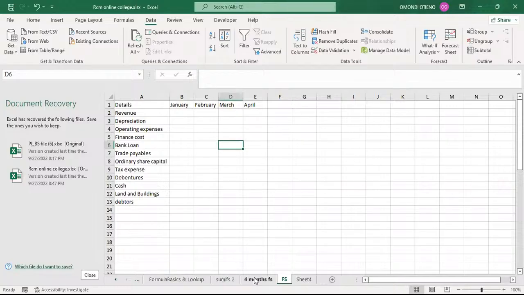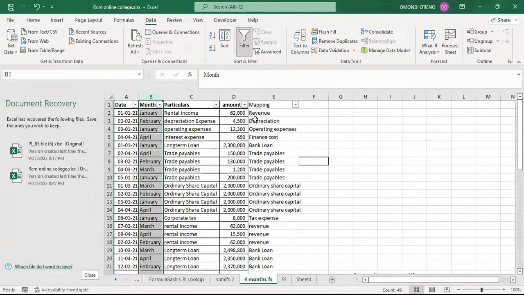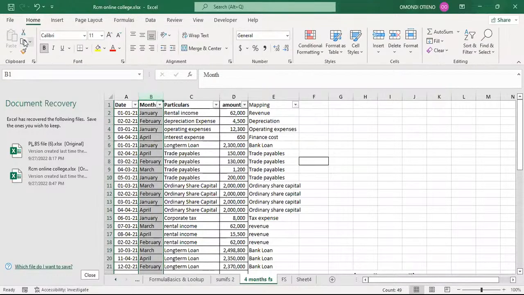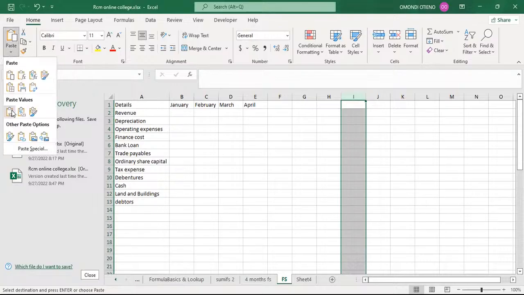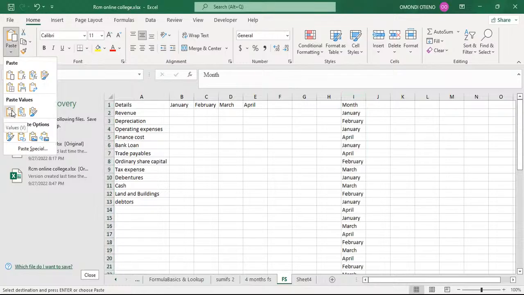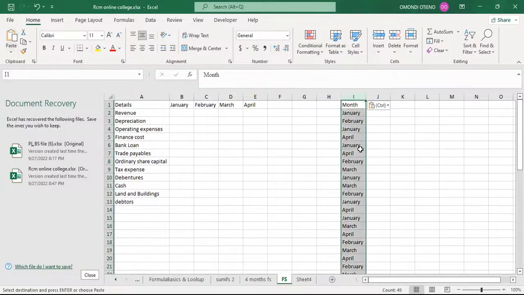For the months, you come here, highlight the whole of that column, copy it, move to the FS here, and paste. But because it has formulas, we paste special. Below this, we have paste values. Click this, and you'll be able to get your months without formulas.